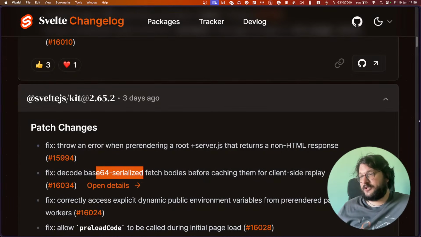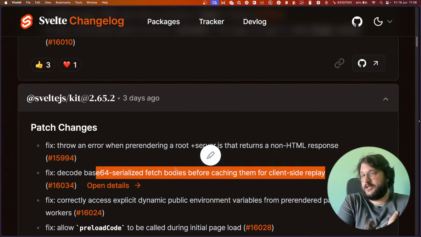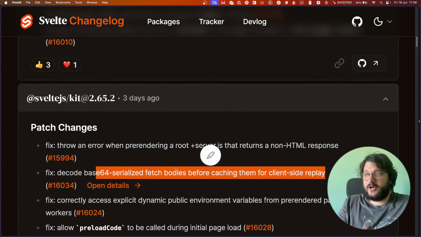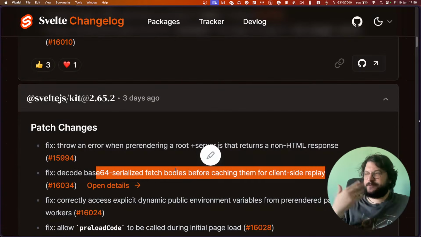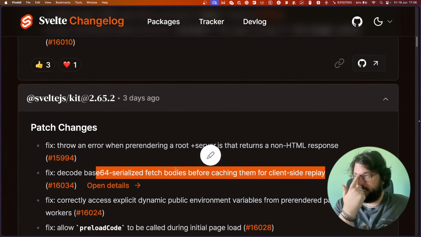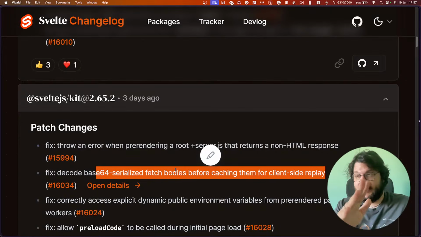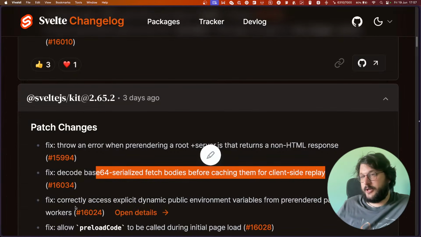The code base64 serialize fetch bodies before caching them for client-side replay. So if there is a fetch body, it was serialized in base64, okay, so it was cached as base64 to replay them on the client side, and this was obviously a problem because then it was not deserialized. Now we are decoding base64 before caching them.